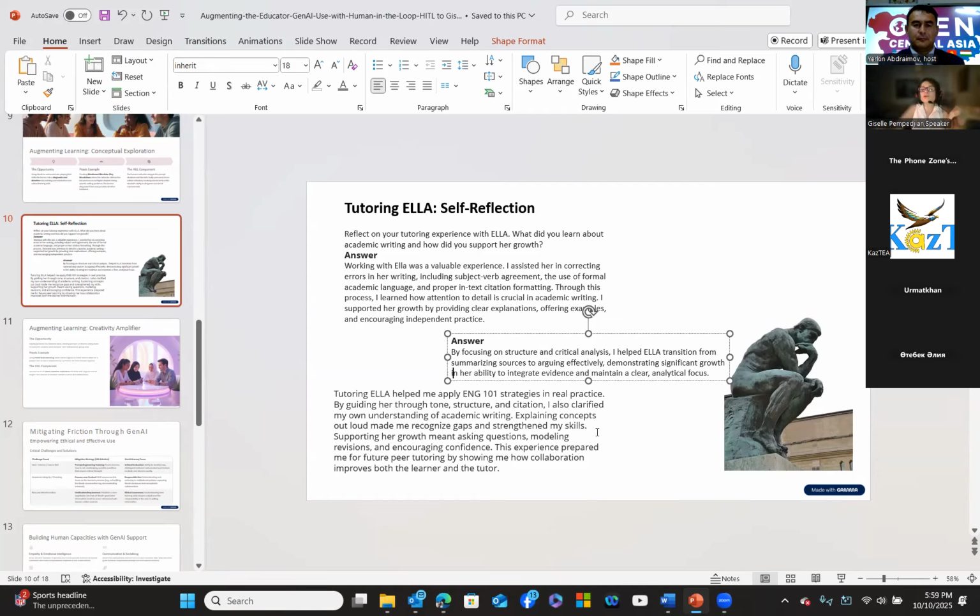Supporting her growth meant asking questions, modeling revisions, and this is also something very important, that writing is not just one piece written and that's it. It's a process that moves from one draft and goes on to proofreading and reviewing the material. Supporting her growth meant asking questions, modeling revisions, and encouraging confidence. And I think this is very important. And this is why students were not shy, maybe because they were working with a bot, and maybe this is how they felt at ease with it.